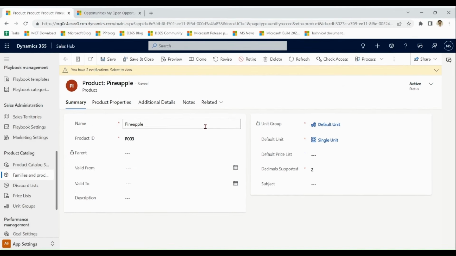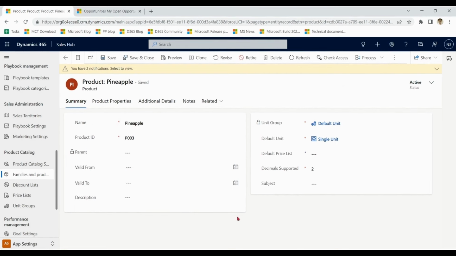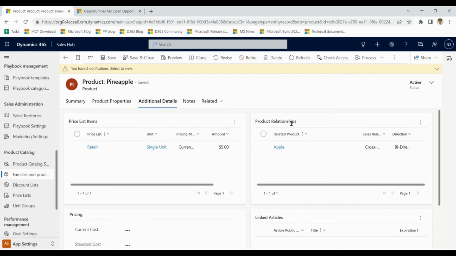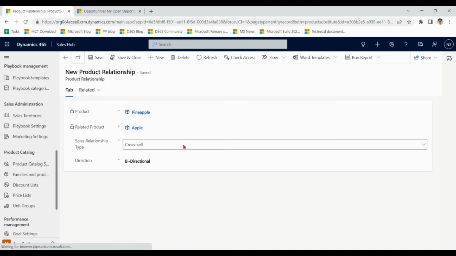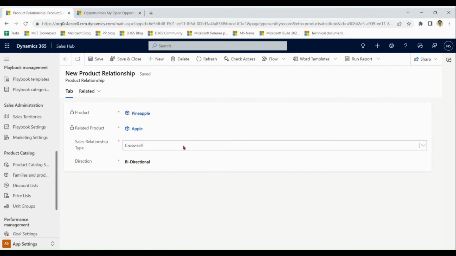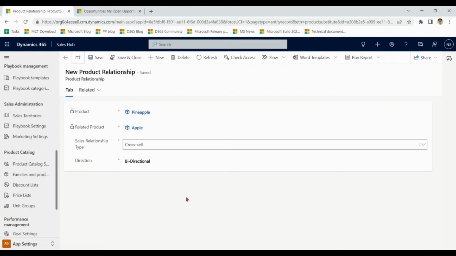We have a product, pineapple. Under additional details, we'll see product relationship. So when we define relationship, it asks you what kind of relationship: cross sell, upsell, accessory or substitute. Like in this case, we have defined cross sell. It means when somebody sells apple, it will recommend pineapple. And when somebody sells pineapple, it will recommend apple.